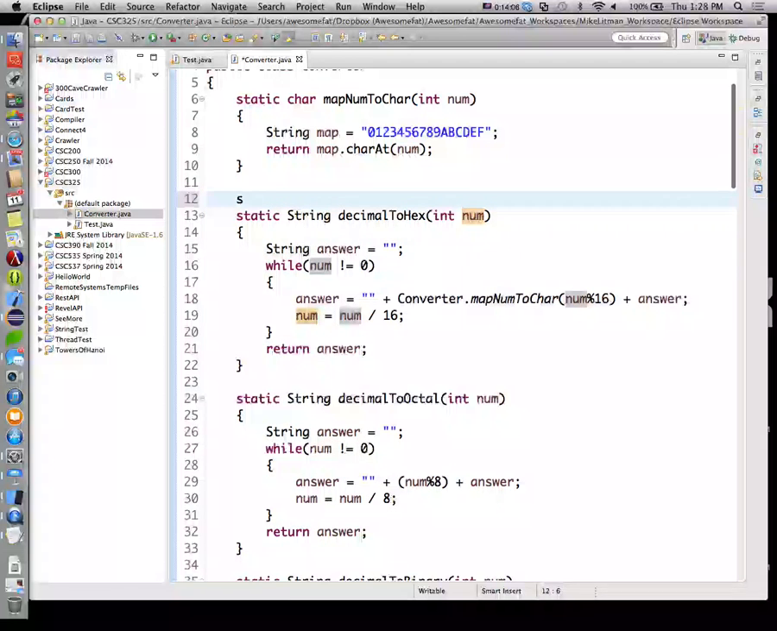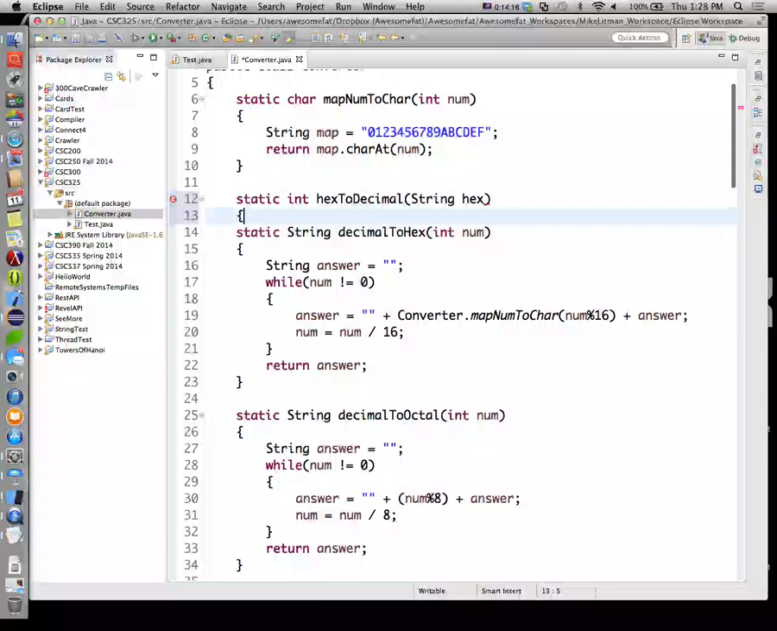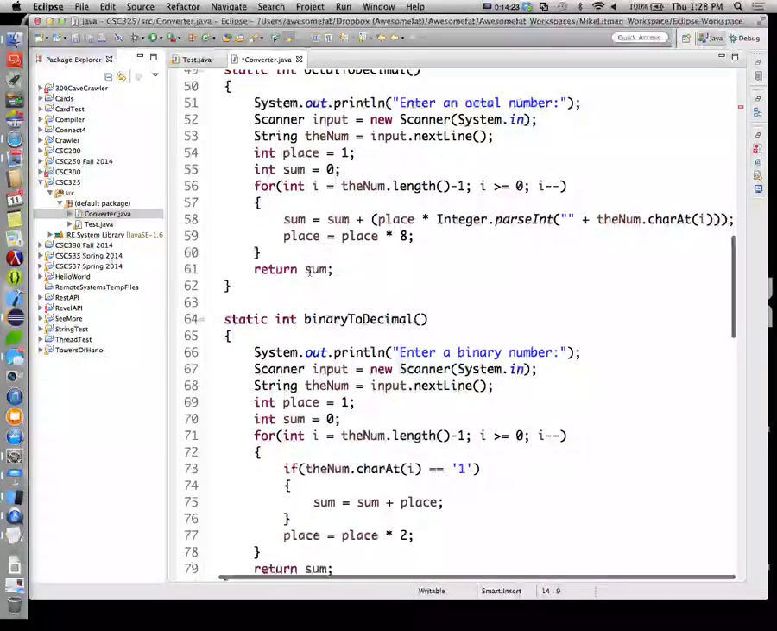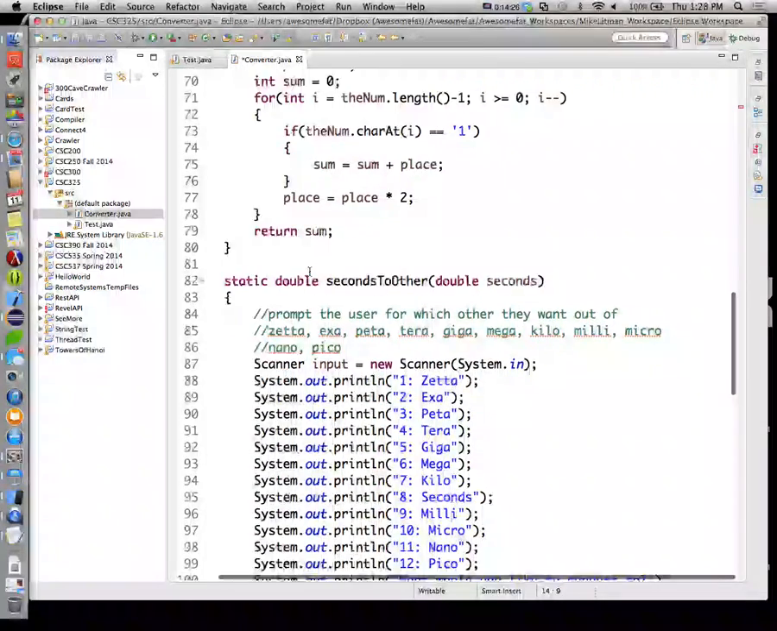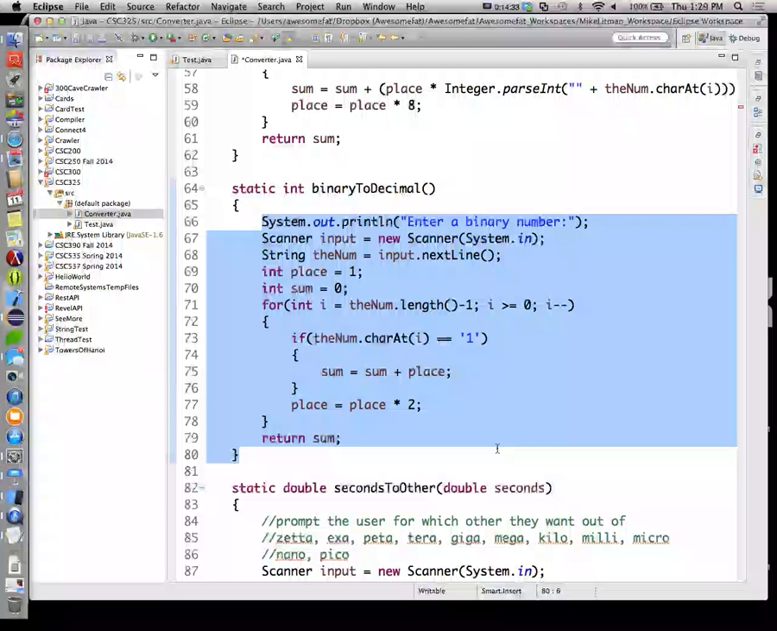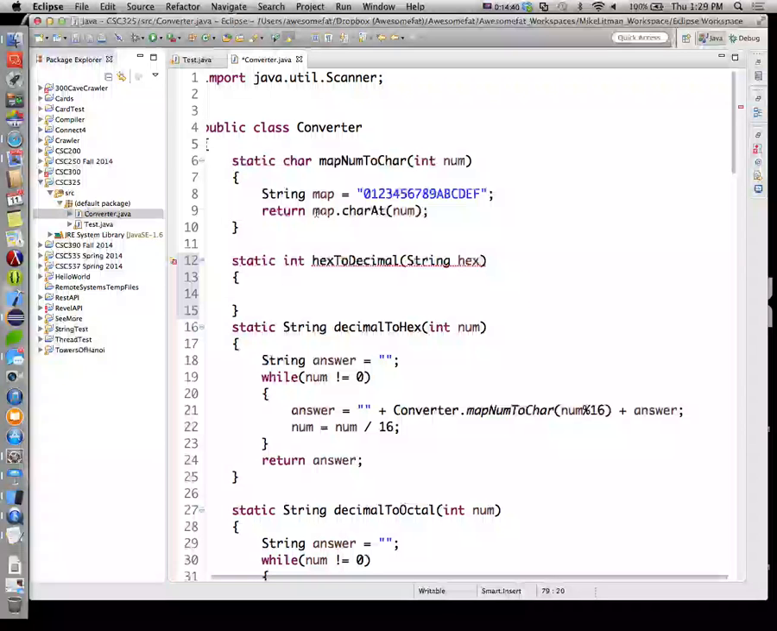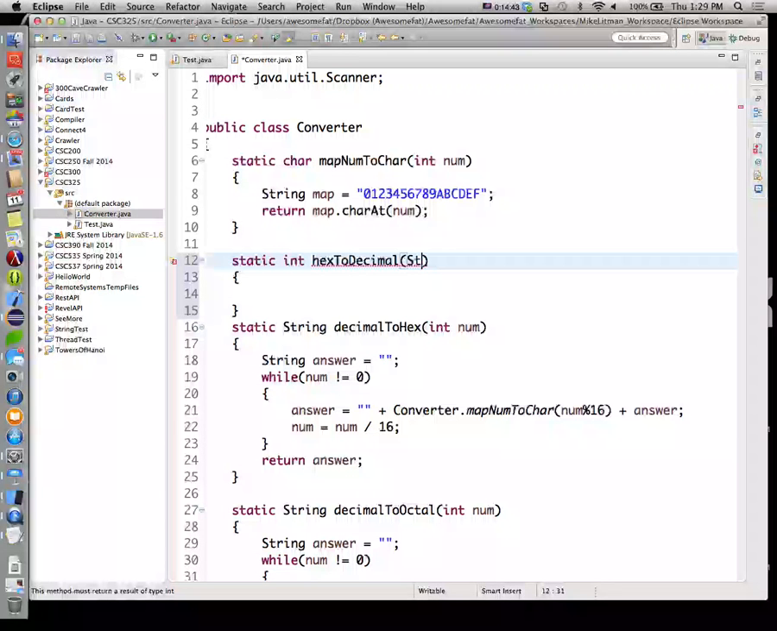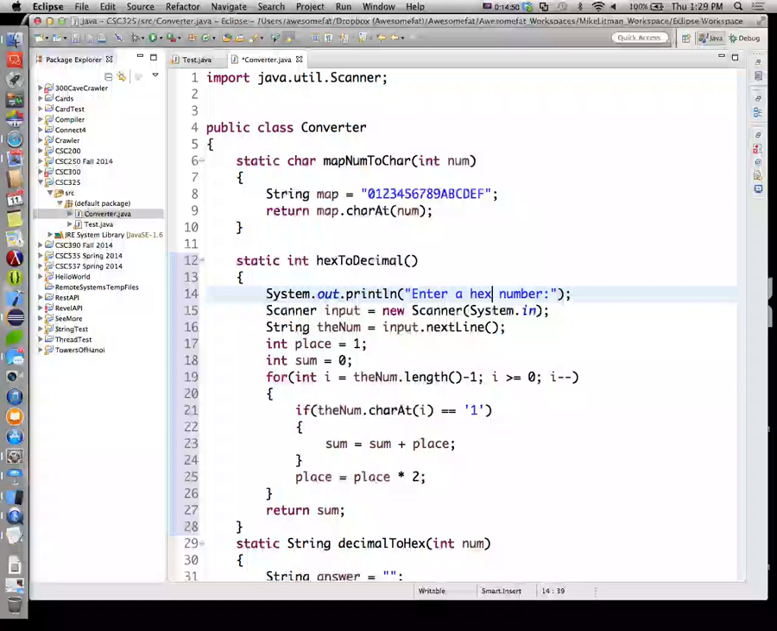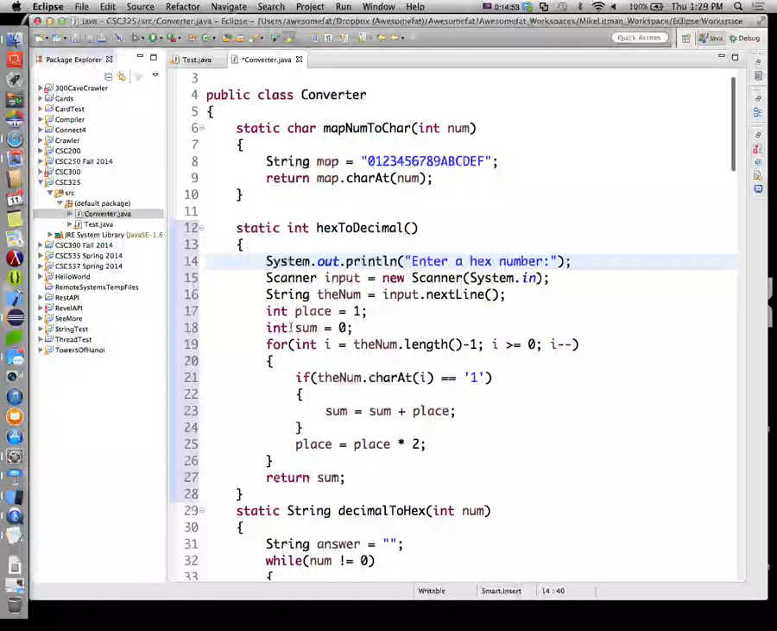And then the other direction, hex to decimal. Going to take in a hex string as a parameter. Oh, we were having them enter it in, right? So here, let me just steal this so we can be consistent. I'll start with the code for my binary to decimal. Enter a hex number. So we'll enter it in.